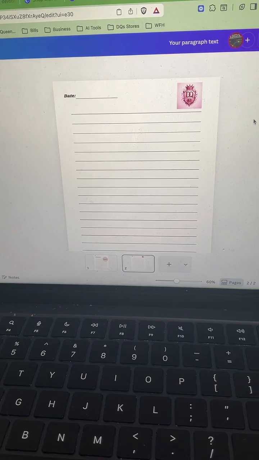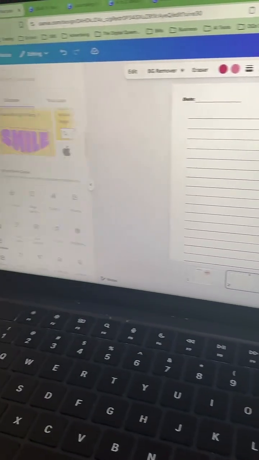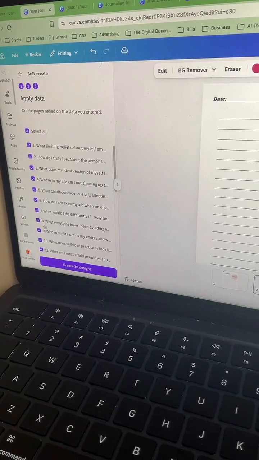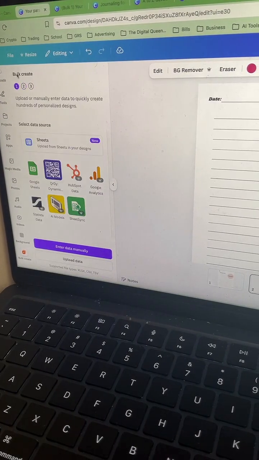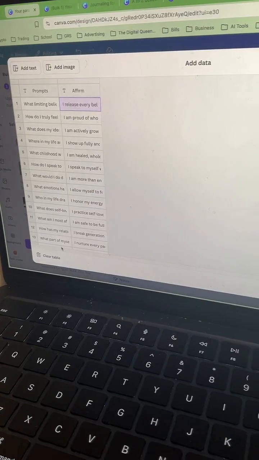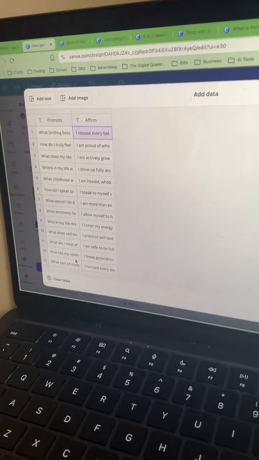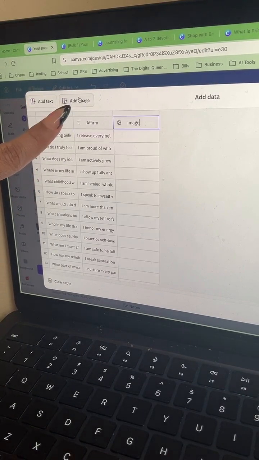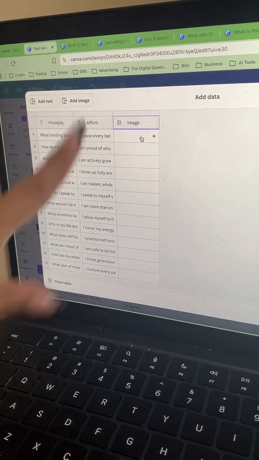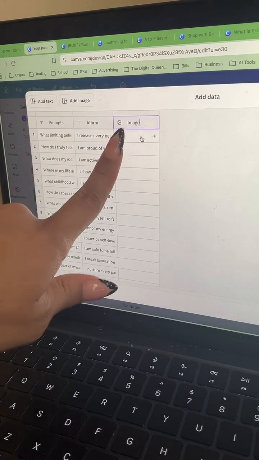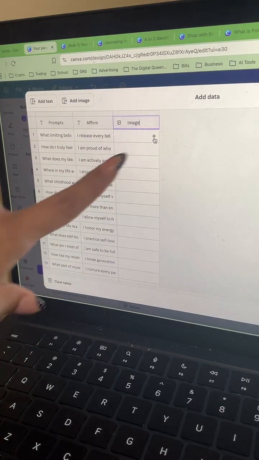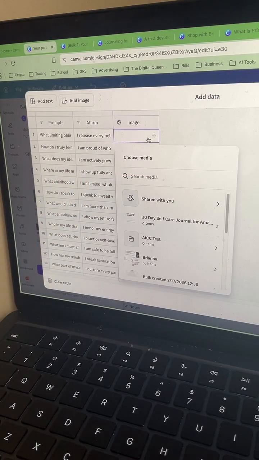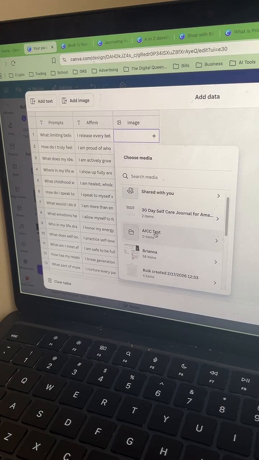So when I set up my bulk create, what happens is when I go to apps, bulk create, I'm going to go back again, enter data manually. So instead of doing an add text column, I would do an add image column. All right. So now instead of the T, it's a picture and it says image. You see this plus sign? So when you click here, this is where you have to add each image for each page.